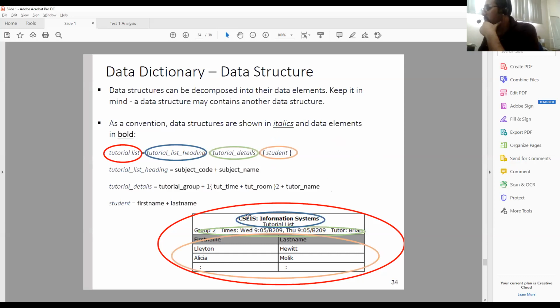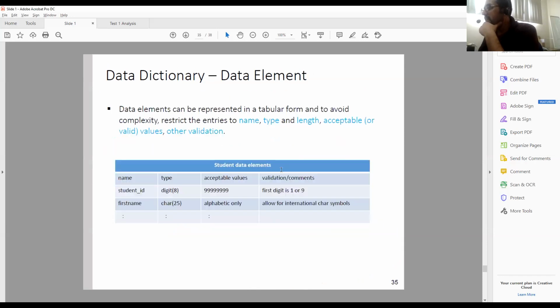Okay, so this is the same thing. Tutorial list heading, subject, course, subject name. Data elements can be represented in tabular form, and to avoid complexity, restrict entries to name, type, length. For example, the student ID comes with 8 digits, acceptable values with 999 from digits 1 to 9. First name, 25 characters, alphabetic only, and so on.